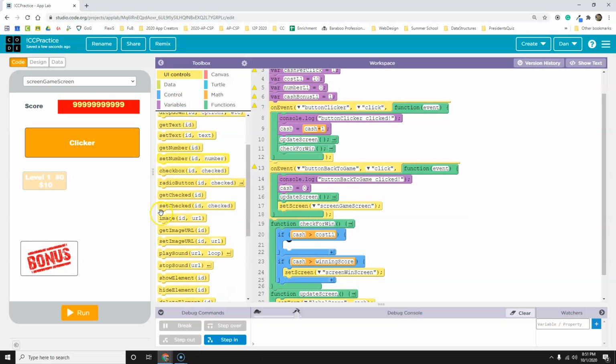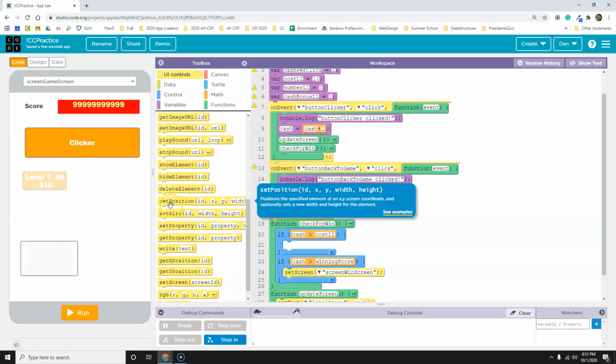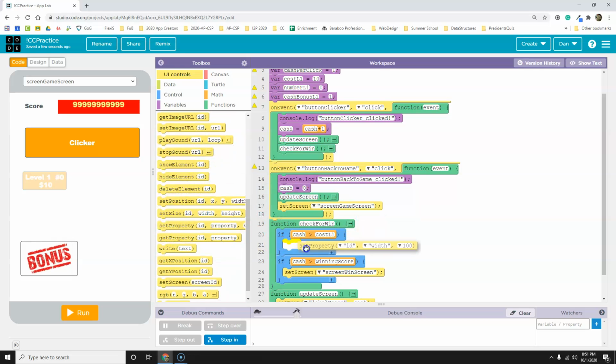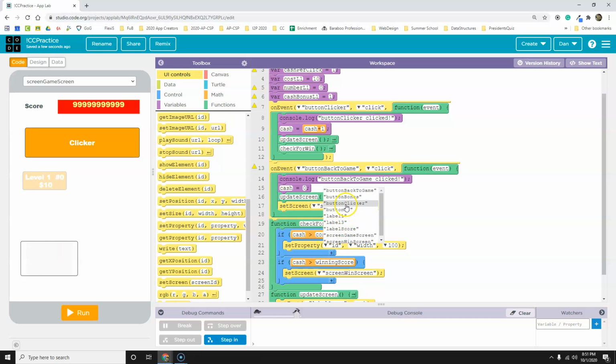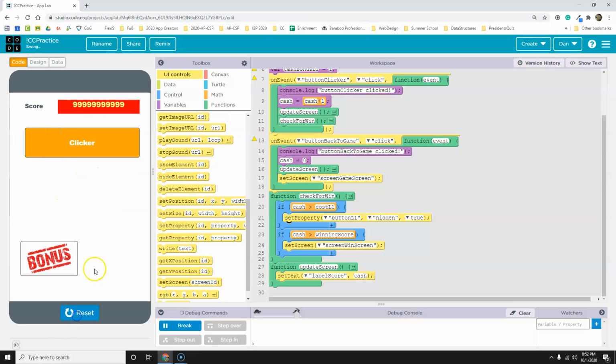So I'm going to go to UI control, and I'm going to set the property of this button. So set property of a button, setter, setting property. I'm going to set the property of my button level 1. I'm going to set the hidden property to true. Let's see what happens when that happens. What I want the program to do is when it gets to 10, I want it to turn on. So let's try it.